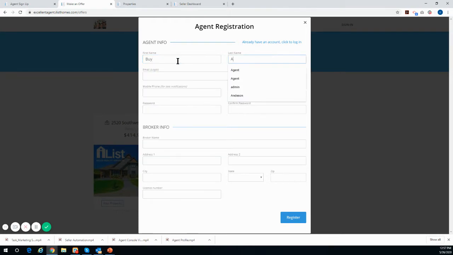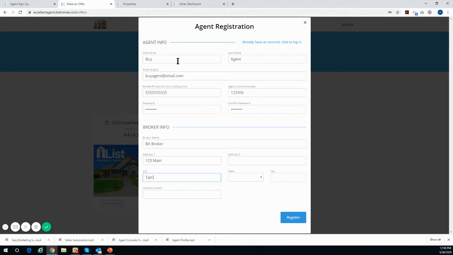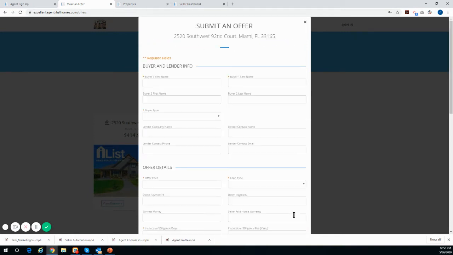So I'm just going to call this buy agent at email.com. We're going to do this live real quick here. This is going to be called BA Broker, 123 Main, Tampa, Florida. So the buyer's agent creates an account literally that fast, that easy, and they hit register.